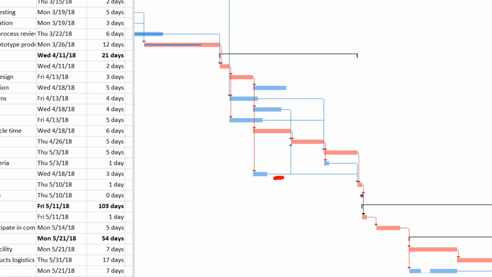Certainly, this one has a successor relationship with a couple of other tasks. So if its length got out to this point, it would start to become critical because of its impact on this task, as an example.